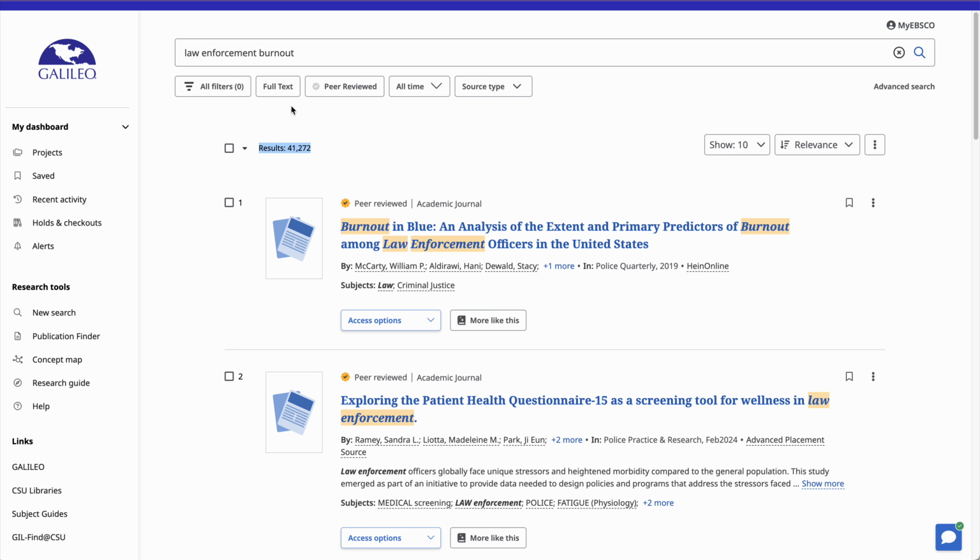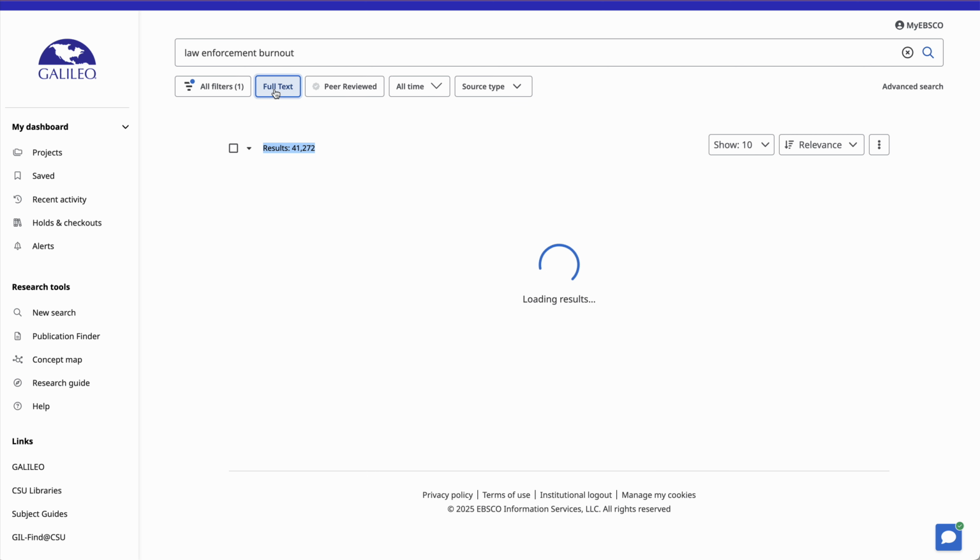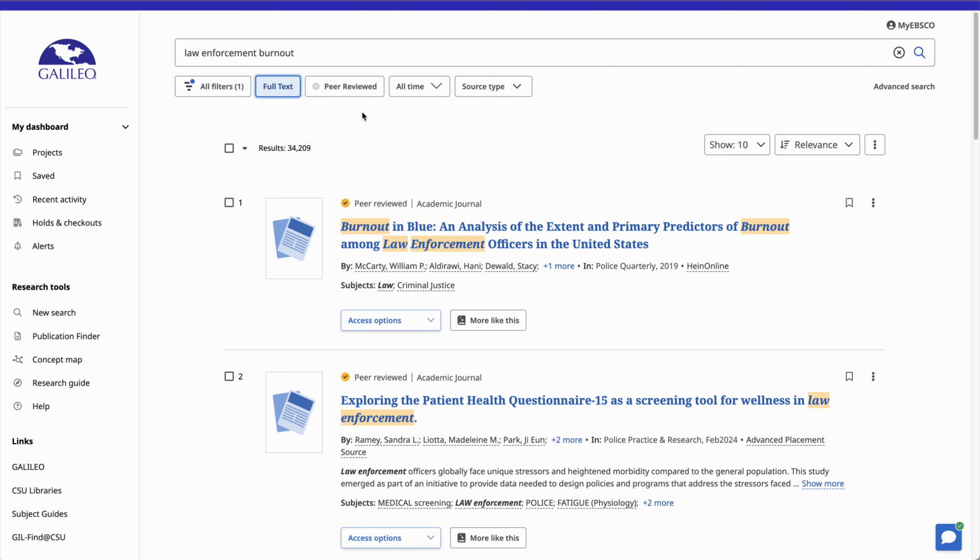So the first thing we're going to want to do is click on full text, because what this will do is get rid of everything that we don't have access to all of the article. And you may wonder, well, if you don't have access to it, why does it come up in the search results? Because we might have access to the database, we might have access to the parts of the journal, but we just may not have access to that article, and that's a complication of licensing and all of that stuff.